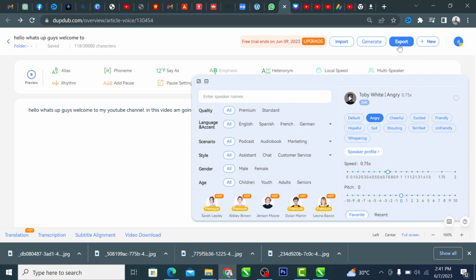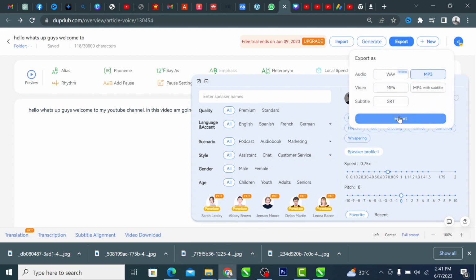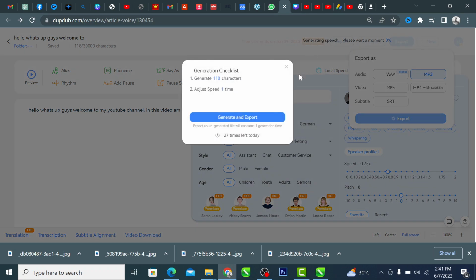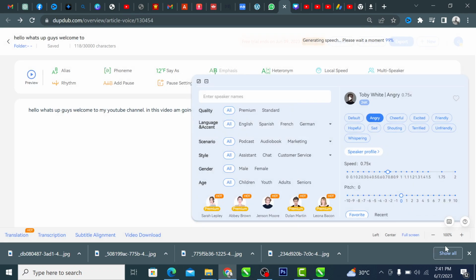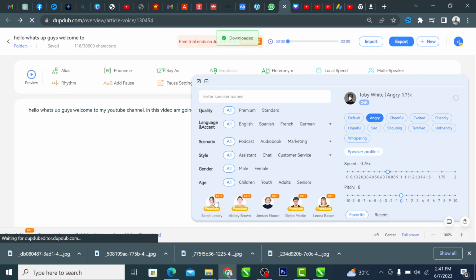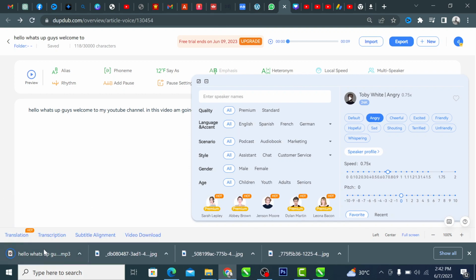Let me just click on export and export as MP3 and click on export. It's going to export my speech out. As you can see, I have almost 118 characters. Let me just click on generate and export. Now it's downloading. And this is it. Let me quickly open it.